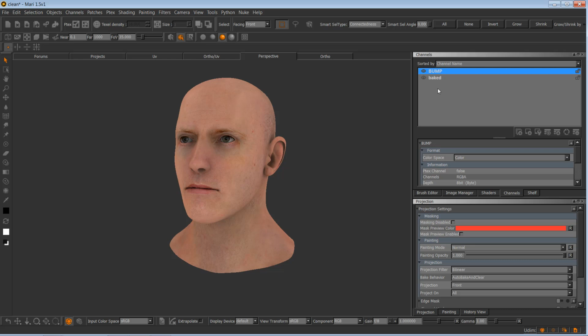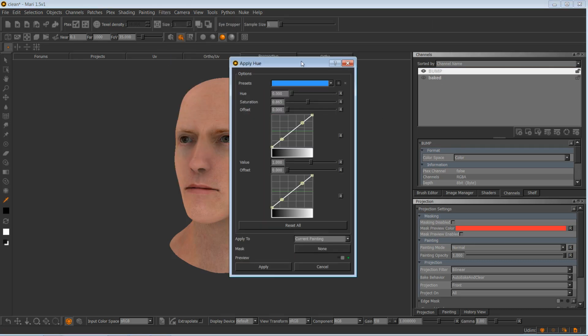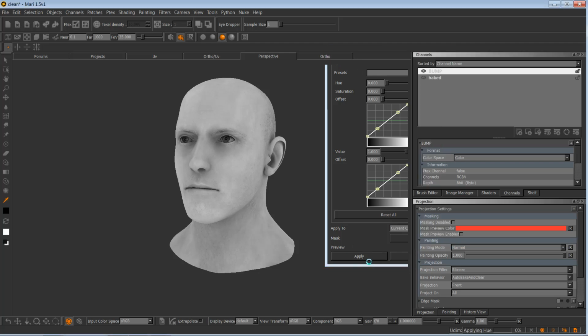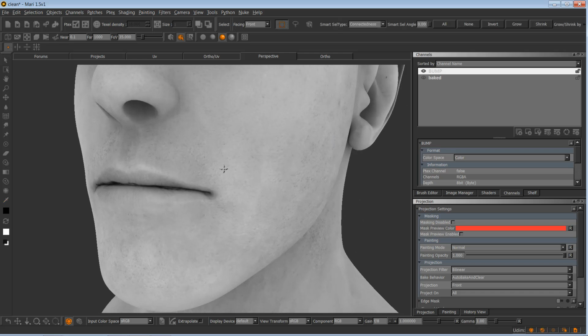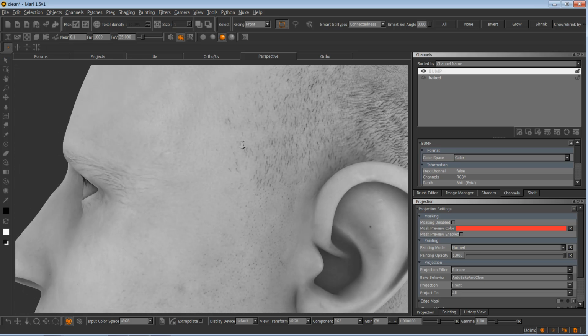So with that bump channel selected, I'm just going to do a hue filter, and I'm just going to desaturate it by 100%. Obviously that's still on current painting, so I need to change that back to current channel. So that literally just desaturates that channel by 100%, so it's totally grey. All the information is still there, all the actual textural detail is still there, it's just now got no colour.